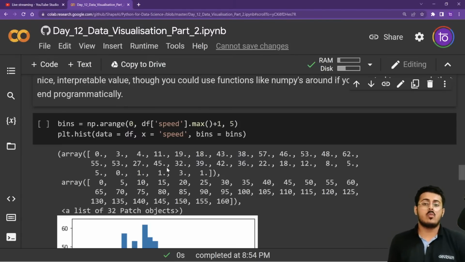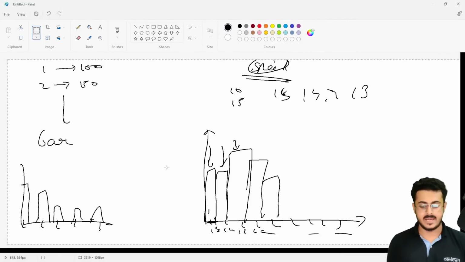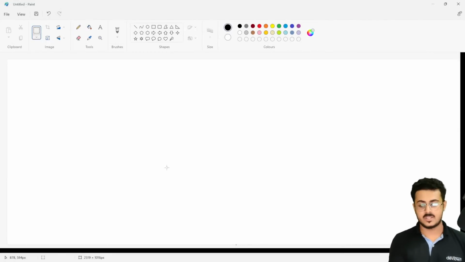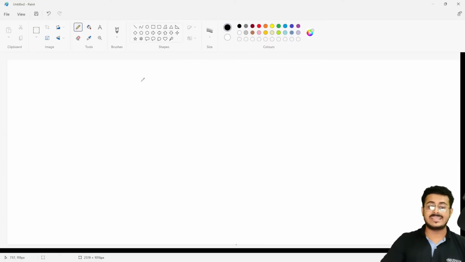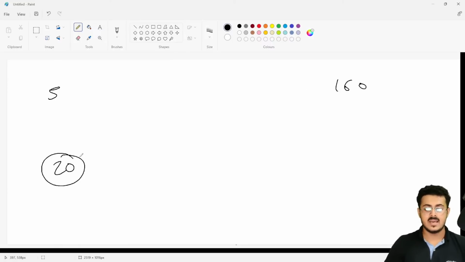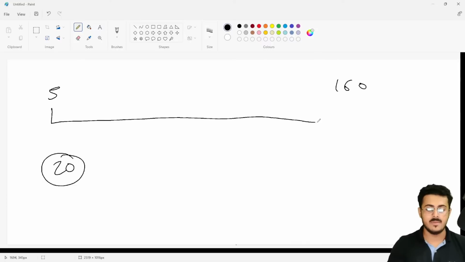You don't know what the minimum and the maximum value of the speed of the Pokemon is. Right now, the bins are basically made like this: you're having the data of the speed, the minimum value that is 5, the maximum value that is 160. So you're specifying, okay, I need 20 bins right over there. So it is taking 20 bins from here and dividing the entire thing into 20 different parts.